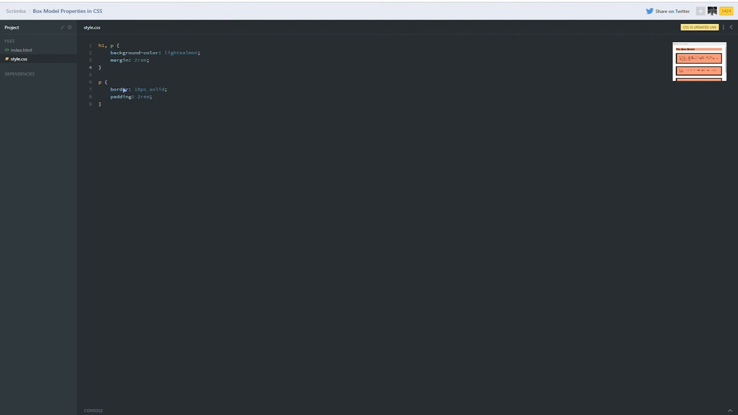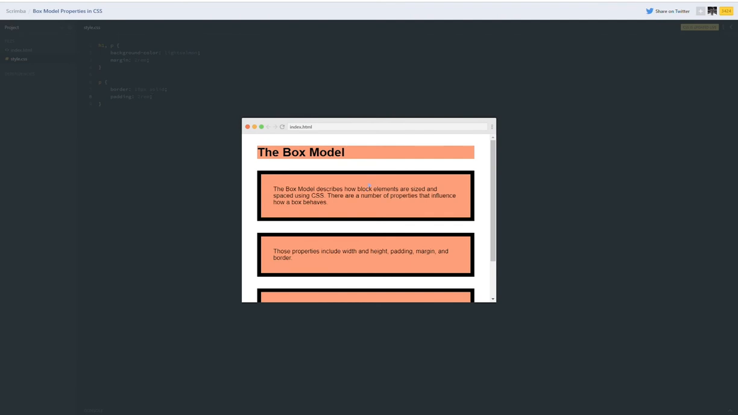I have just used the border property, which is a total shorthand, meaning this gets applied to all sides. Just like with padding or margin, we could do border on just one side, but let me show you how this looks. So now we can see we have a solid border that is 10 pixels thick on all sides.